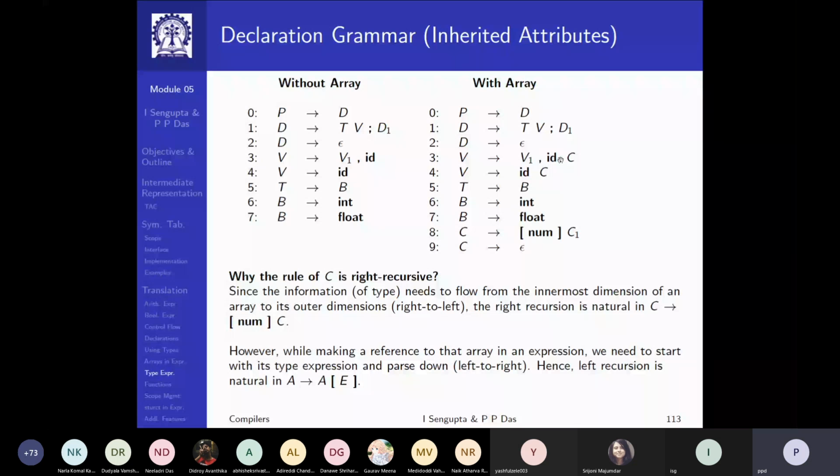Now, rule 8 is the recursive rule for C, which, within square brackets, puts constants in a recursive form, giving the different dimensions of the array that might be declared, and it will end with C being epsilon by rule 9. And we highlighted that this particular recursion in rule 8 is a right recursion.